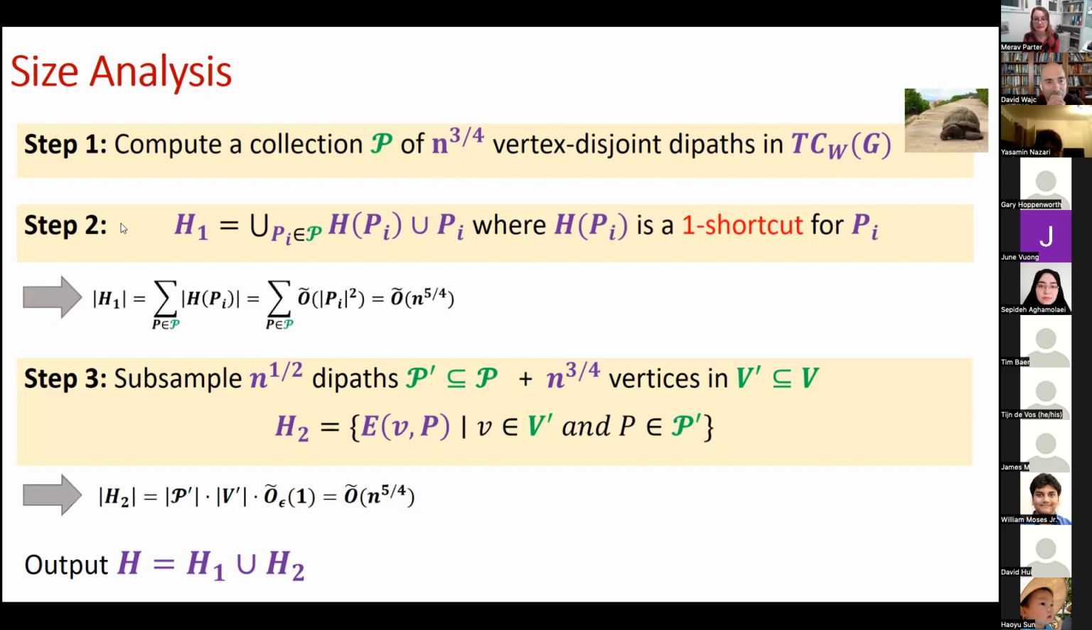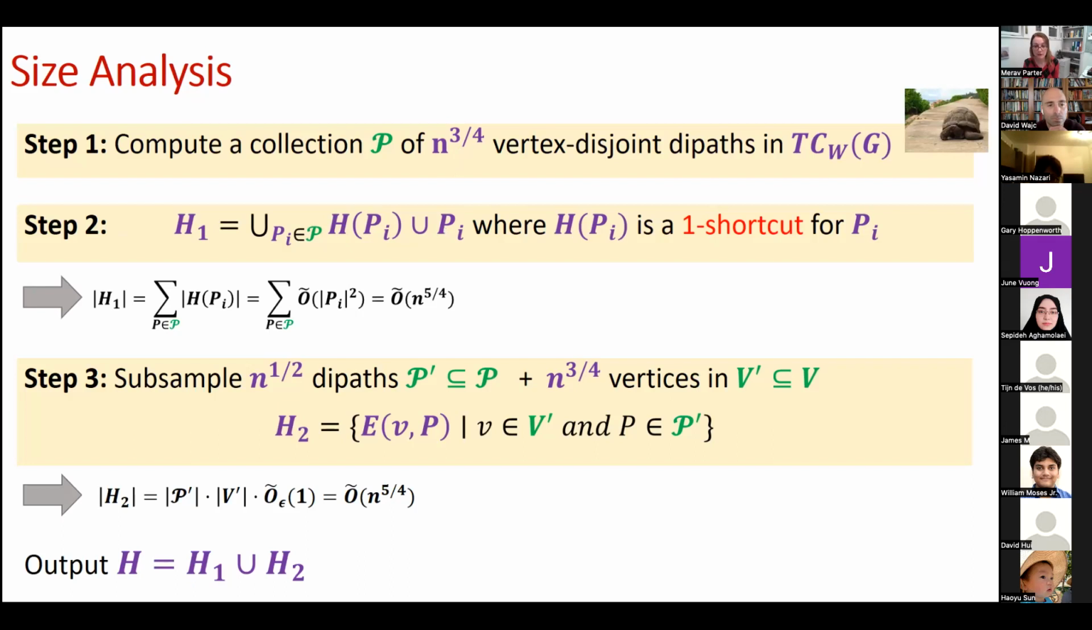But then the second step, add this quadratic size shortcut for every path. But then the length of every path is n to the 1/4. So I'm adding square root n edges for each of the n to the 3/4 many paths. So this is the total number of edges. And then I'm subsampling square root n many paths and n to the 3/4 many vertices. And I'm adding roughly tilde 1 many edges from every vertex to a path. And this is again, this bound that we had.